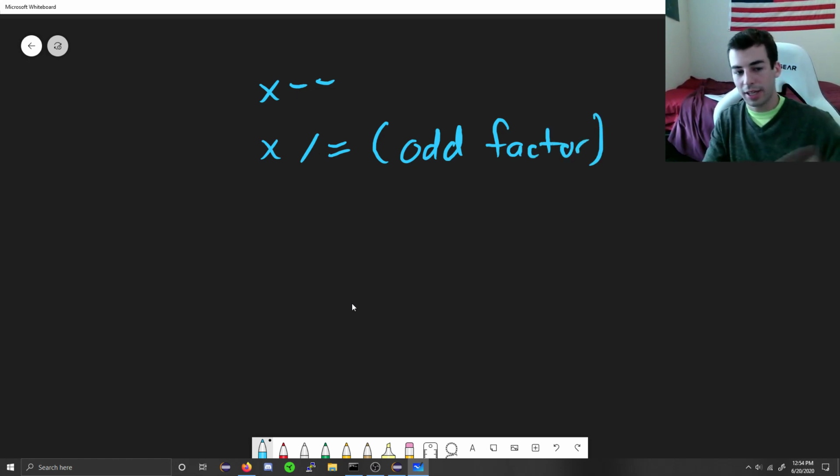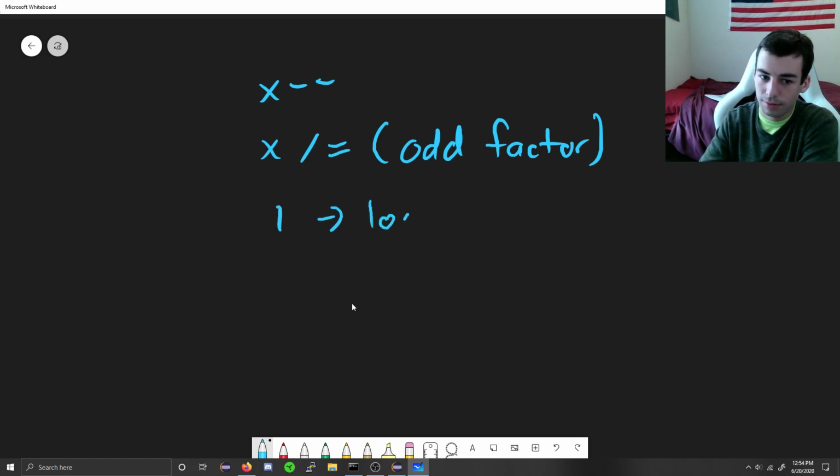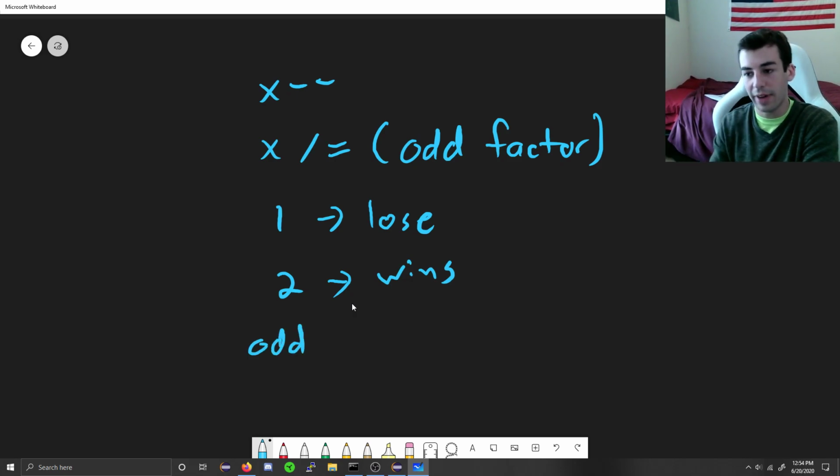So if you do it on paper, there are a couple things you'll see. You see 1 loses, obviously. You see 2 is a winning state, because anything that can reach 1 will be a winning state. So 2 wins. And any odd number, you can just divide out the entire odd number and win right away. So any odd number will win.